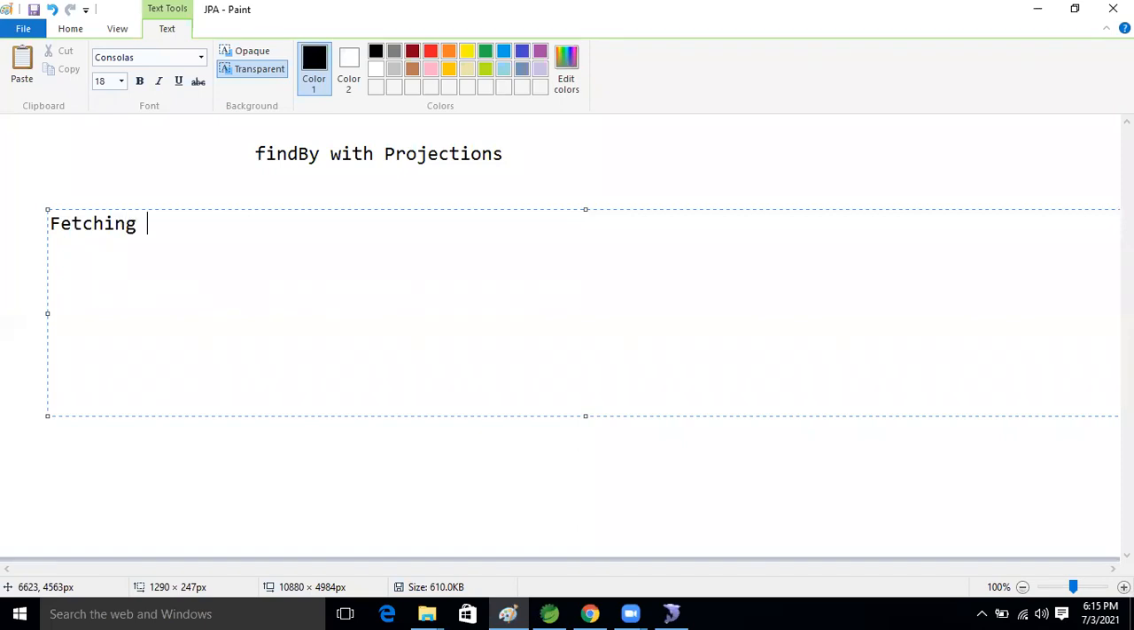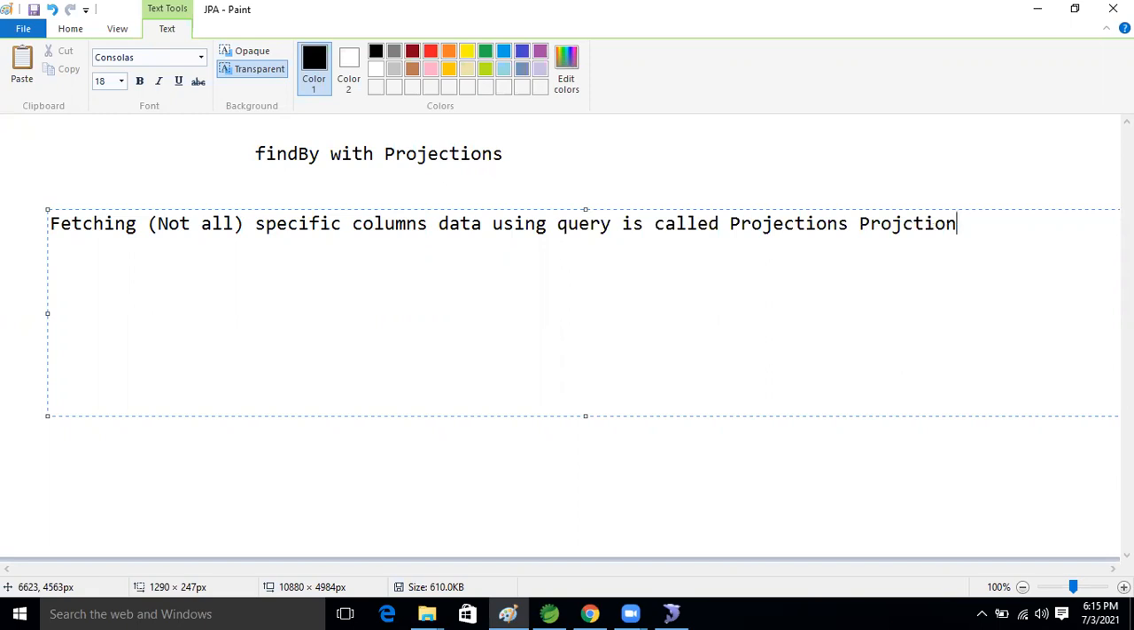fetching not all, specific columns, like data using a query, is called projections. Projections are projecting, are selecting required columns also, right? Required columns also. So some rules are there, right?